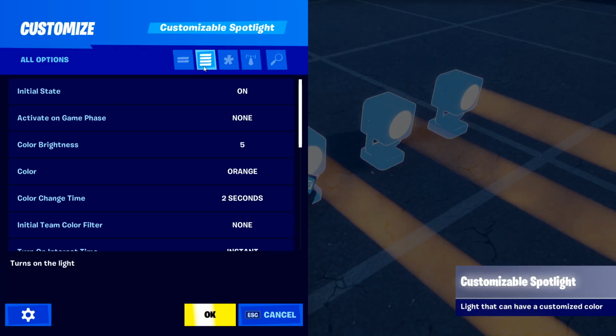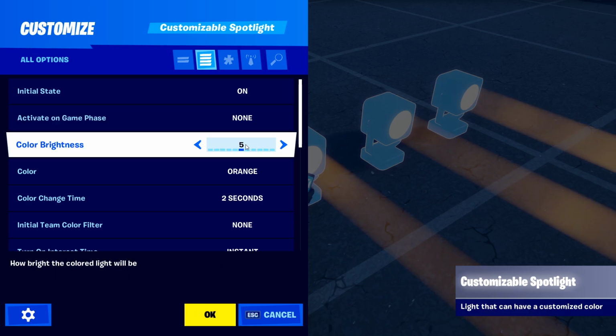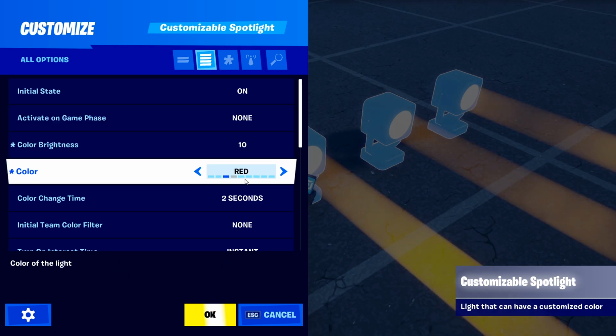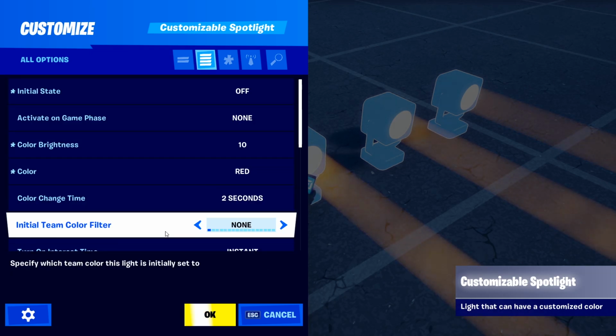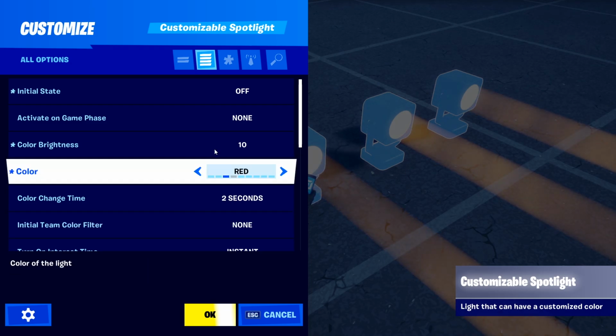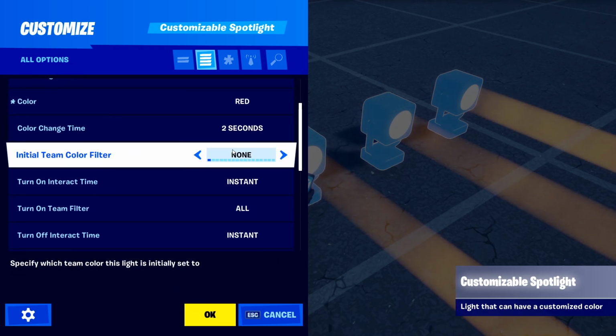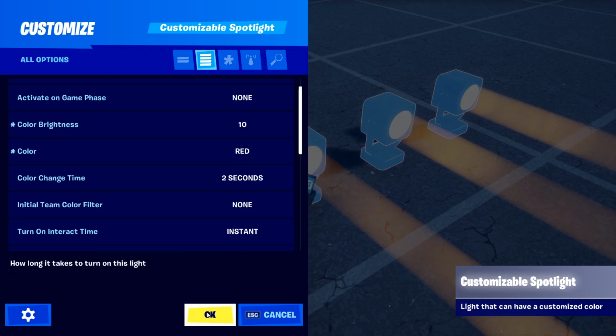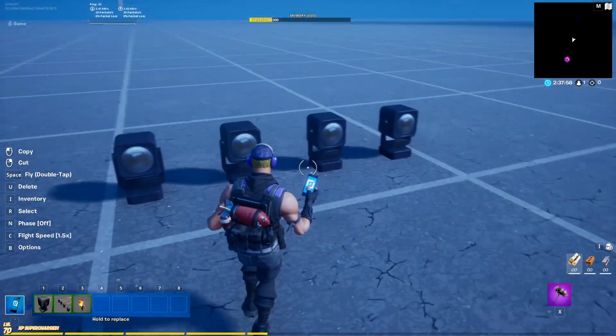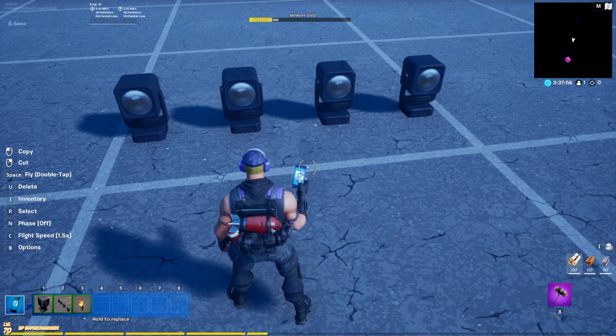Now what we can do is just customize our light how we want it. So I usually always do 10 brightness because that's just the best. I'm just going to change the color to red, and I'm also going to change the initial state to off, just so that when the event starts, all the lights aren't just on and then they turn off, because we don't want the lights on before the event even starts. And I think that's all I'm going to change, so we're going to press OK, and boom, we now have our light, and we can now control it with music.